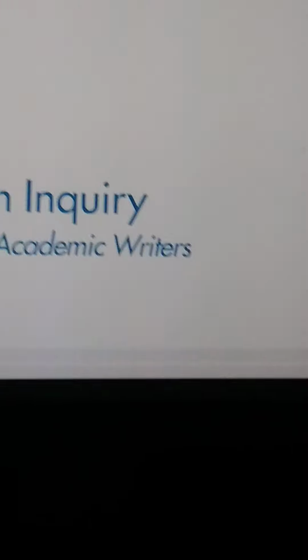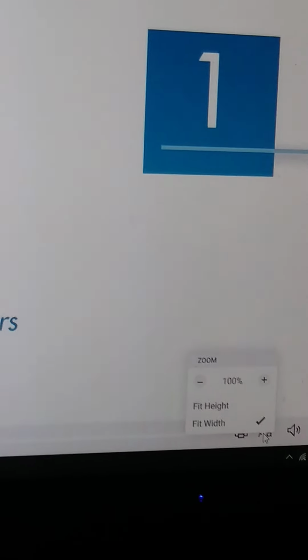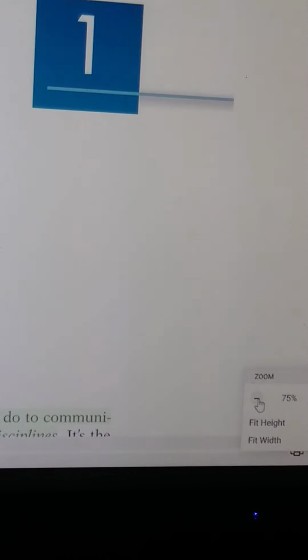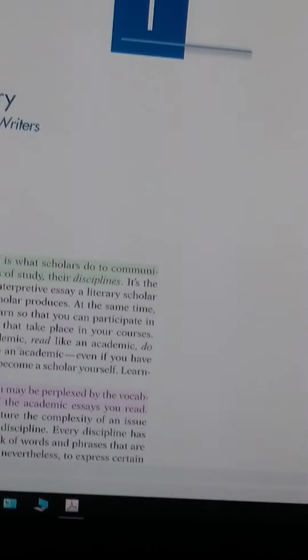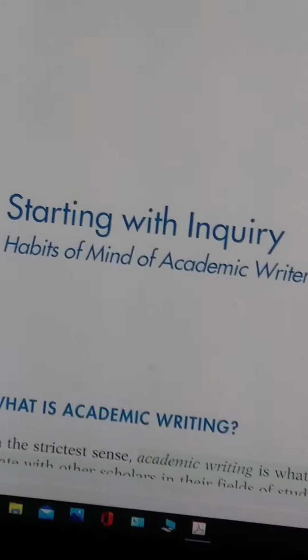Now what I like to do here at the bottom, the zooming options, I'm going to zoom out. So this way we get a better idea. Also along the bottom, they have a little pen-like icon. That is a highlighting feature. Click on there.